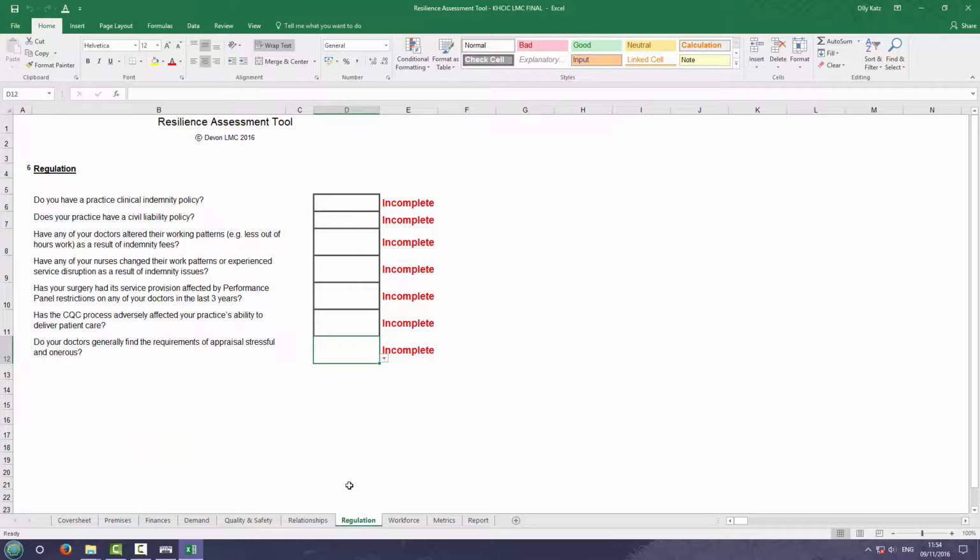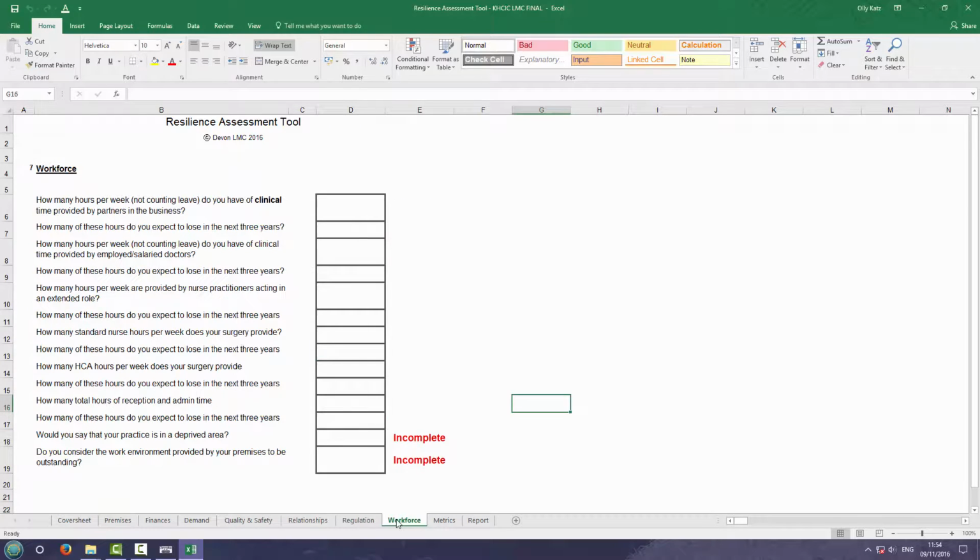The regulation worksheet captures things such as clinical indemnity. It also looks at areas such as CQC and picks up any specific performance issues that the practice may be experiencing. The workforce worksheet again captures information around hours being worked, and it looks at a broad spectrum of staff within the practice, including GPs through to nurses and HCAs.